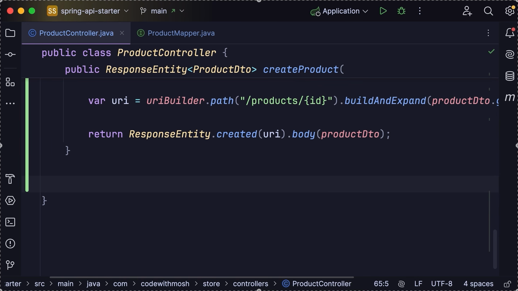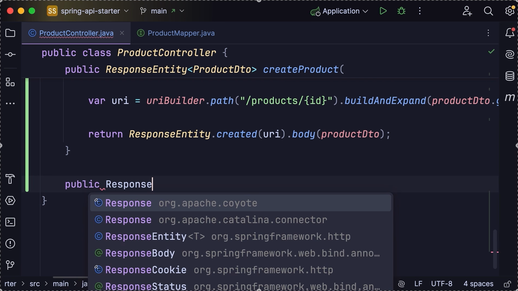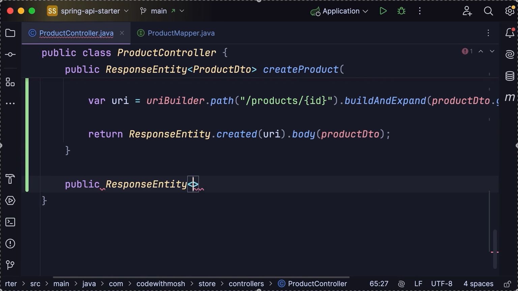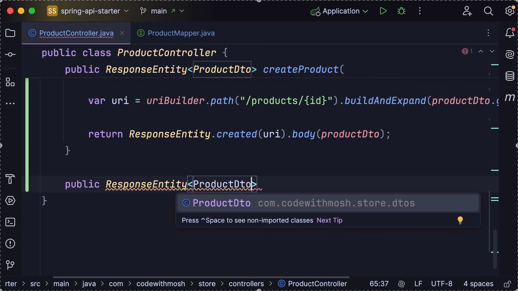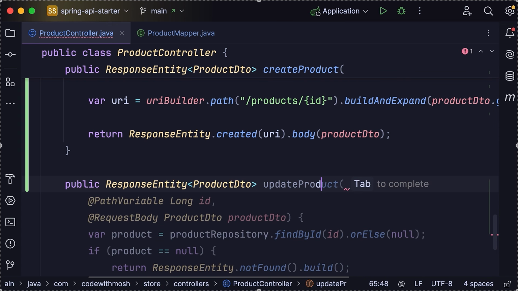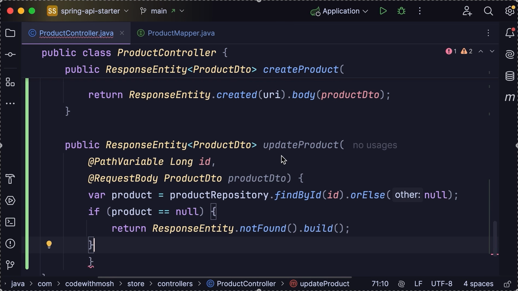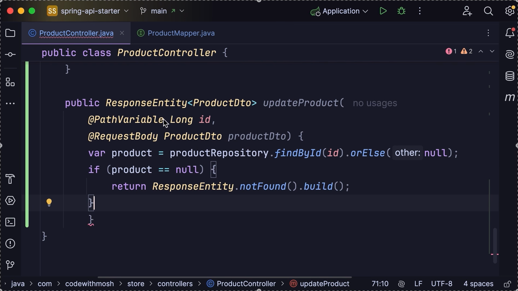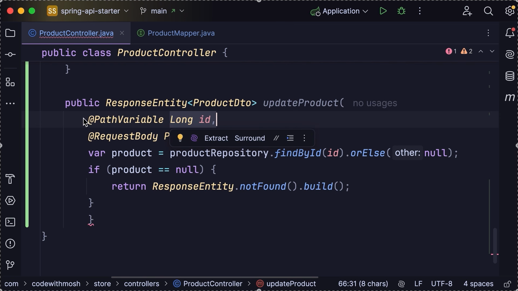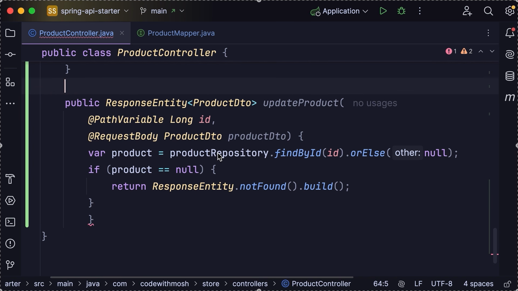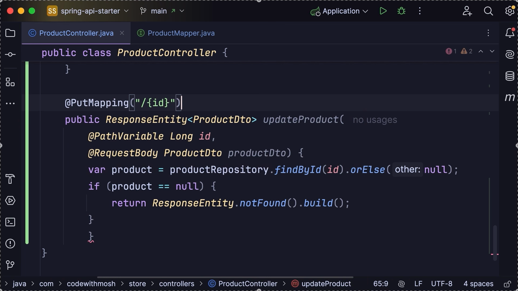Back to our controller, we add a new method that returns a response entity of product DTO. We call it update product. Now IntelliJ is suggesting a big chunk of code. Let's just add all of that in one go. So here we have two parameters, long ID, which is decorated with path variable. That means we should also annotate this method with put mapping. We also have product DTO in the body of the request.